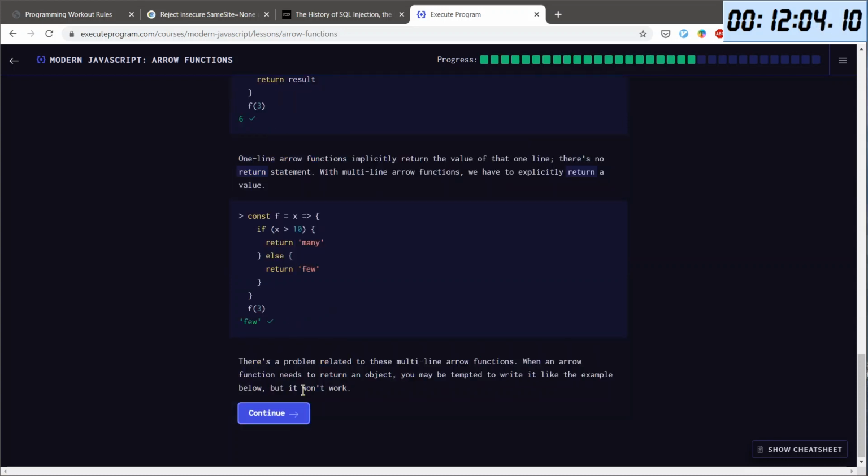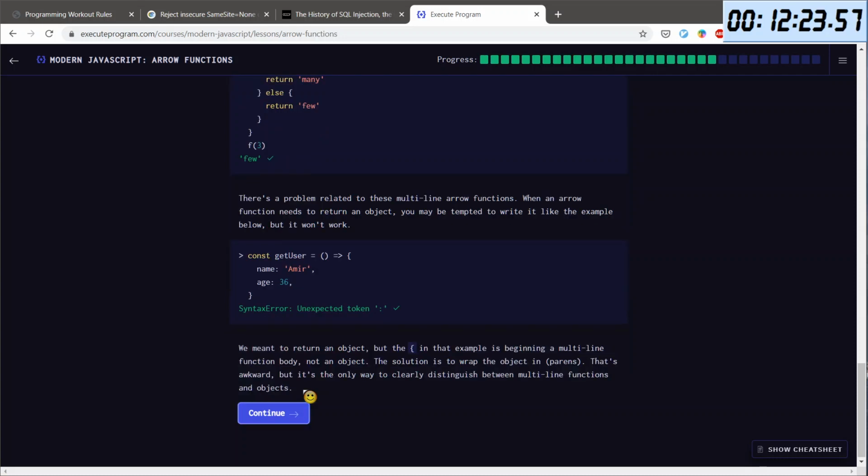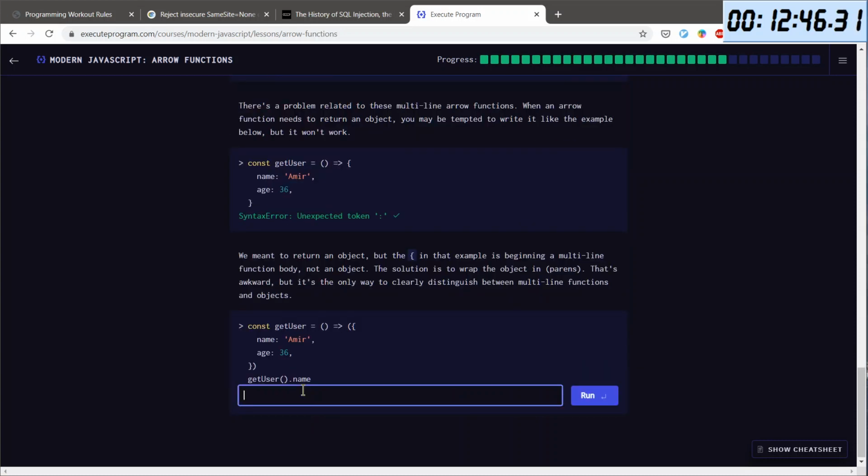There's a problem related to these multi-line arrow functions. When an arrow function needs to return an object, you may be tempted to write it like the example below, but it won't work. I see. I have to do return and then things. We meant to return an object, but the opening curly brace in that example is beginning a multi-line function body, not an object. The solution is to wrap the object in parens. Oh, that's awkward, but it's the only way to clearly distinguish between a multi-line function and an object. So this works. Okay, so Amir.